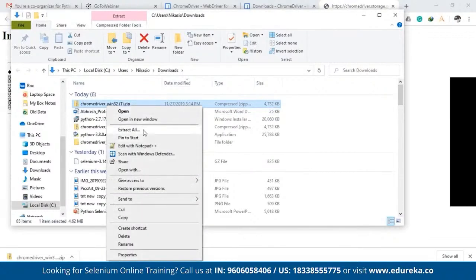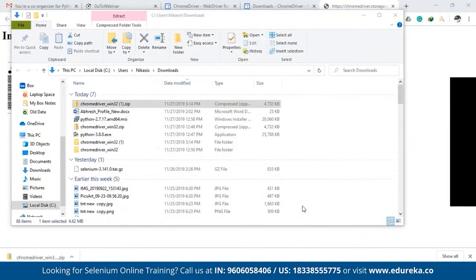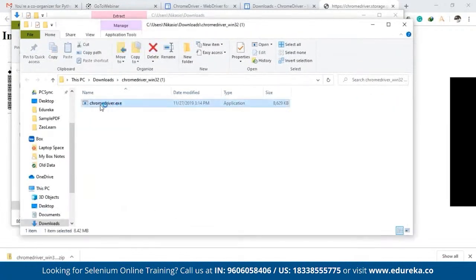right click and extract all. What do we get inside this is the exe file. You can see the chromedriver.exe file. This is very crucial for us to run the script. When you want to run a browser, you need this driver.exe, and that is the driver.exe path available over here also.